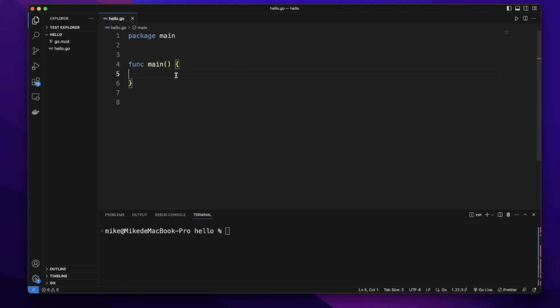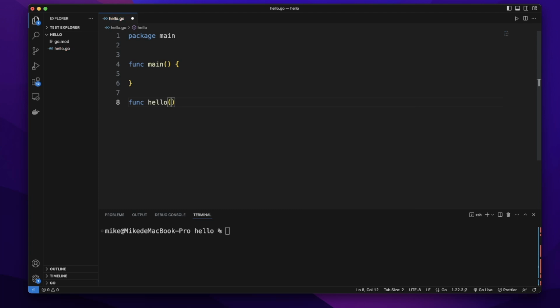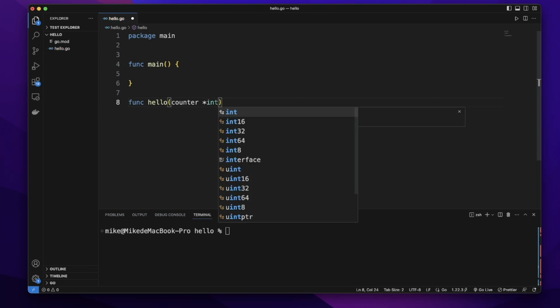We use Mutex to access and mutate data safely across different coroutines. Let's create a function, give it a name hello. Let's add 3 parameters to this function. First, give it a name counter. Type is pointer type integer.